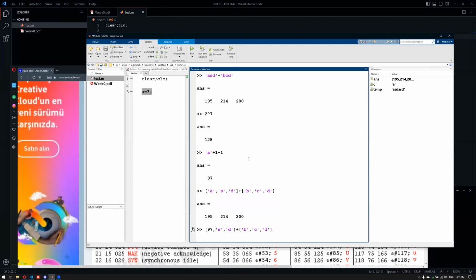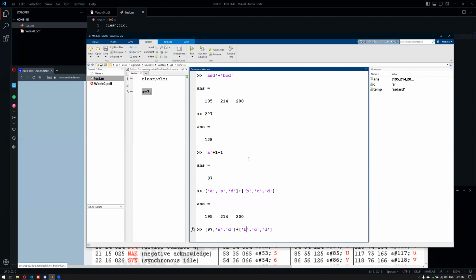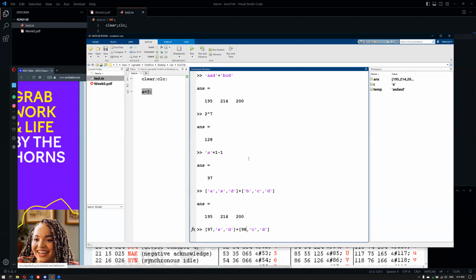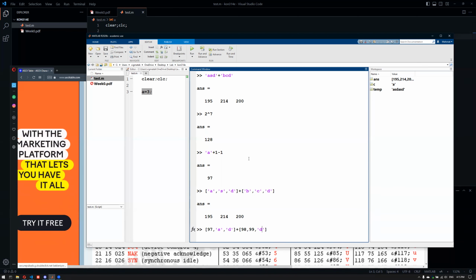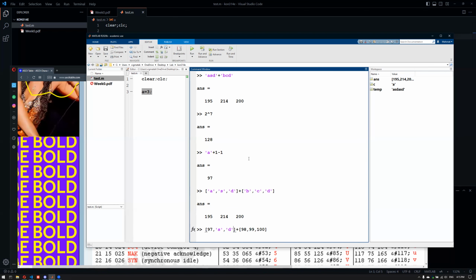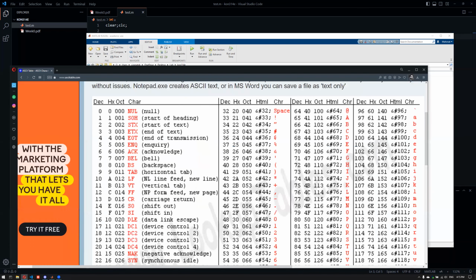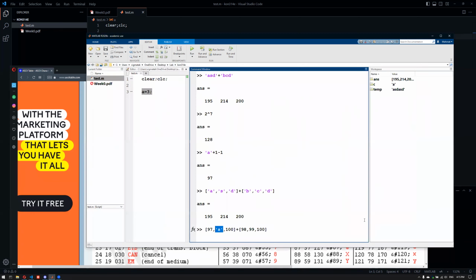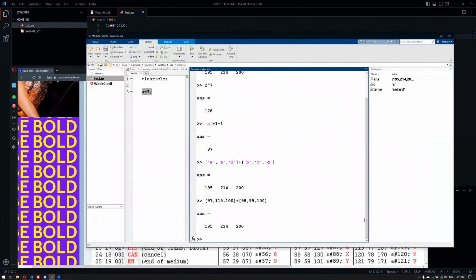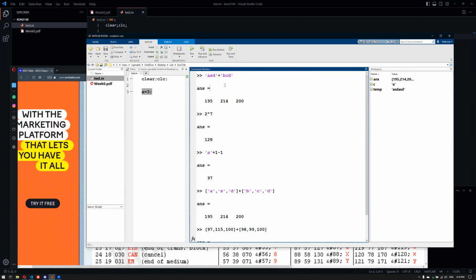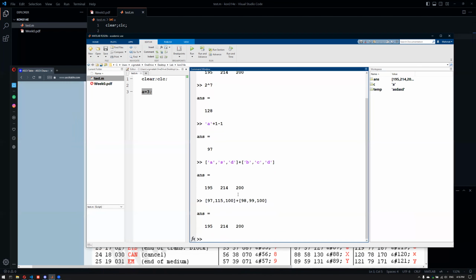So this is 97, and then we have basically 98. We could just do the same. And this would be 99, this would be 100. And then I guess this one is also 100. What was S? Let's look it up. So S is going to be 115. So this is basically what's going on. Even though we are giving a vector of characters, when we have a plus sign, we're just adding them together.